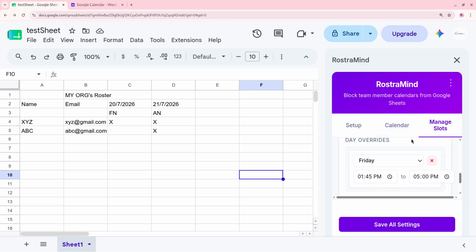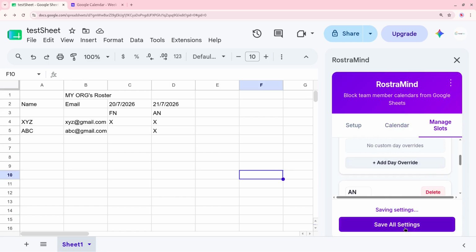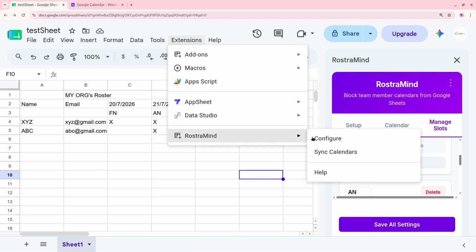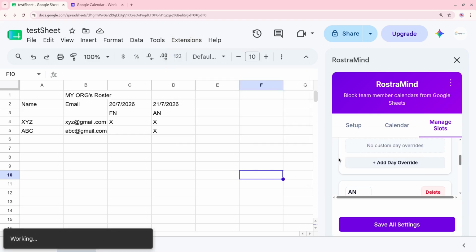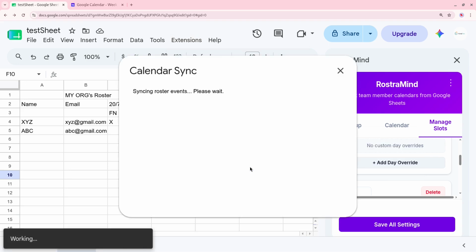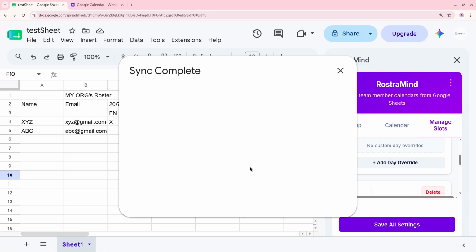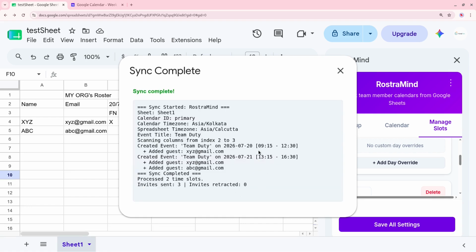And we have seen this Manage Slots. For slots, you can have regular timings, and on particular days of the week, you can have overrides. For example, for Friday prayers, you can change the slots. You save all these settings, and you can go to Extensions and do Sync Calendars, and that will send the calendar invites to the various participants that you have mentioned here.